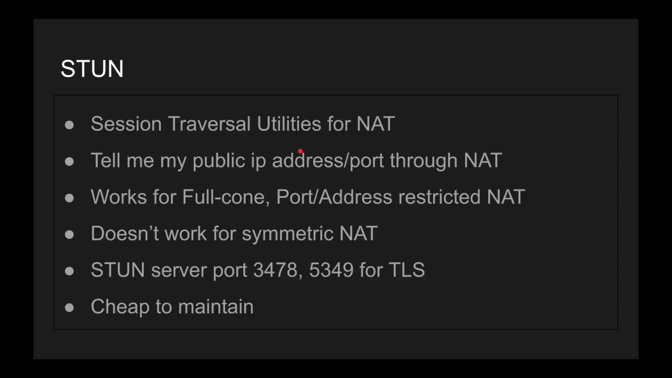So let's go ahead and complete STUN. Speaking of STUN: Session Traversal Utilities for NAT. STUN. Just weird naming, to be honest, right? So we traverse the session. It's a bunch of utilities. One of the utilities is just, hey, tell me my public IP address and port through NAT. That's it. That's the job of STUN.